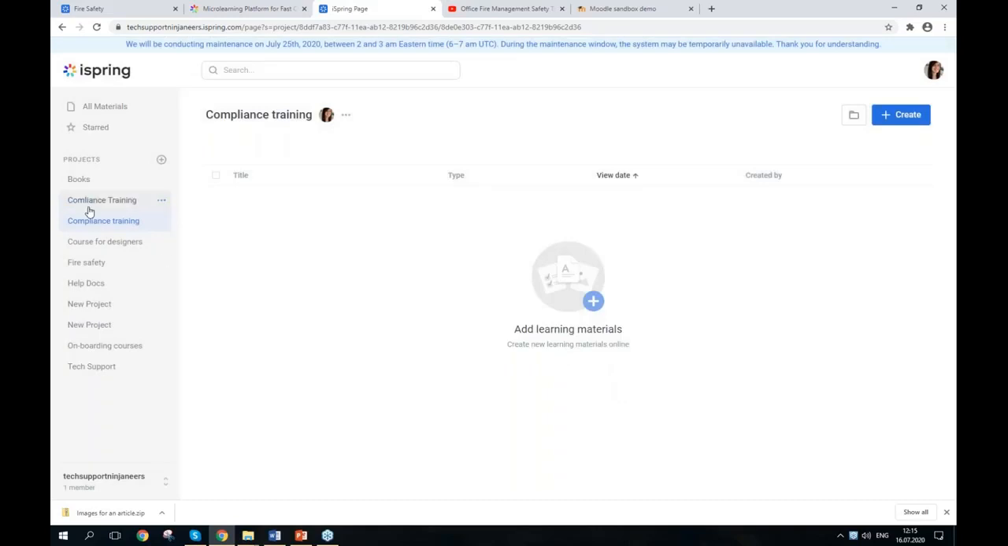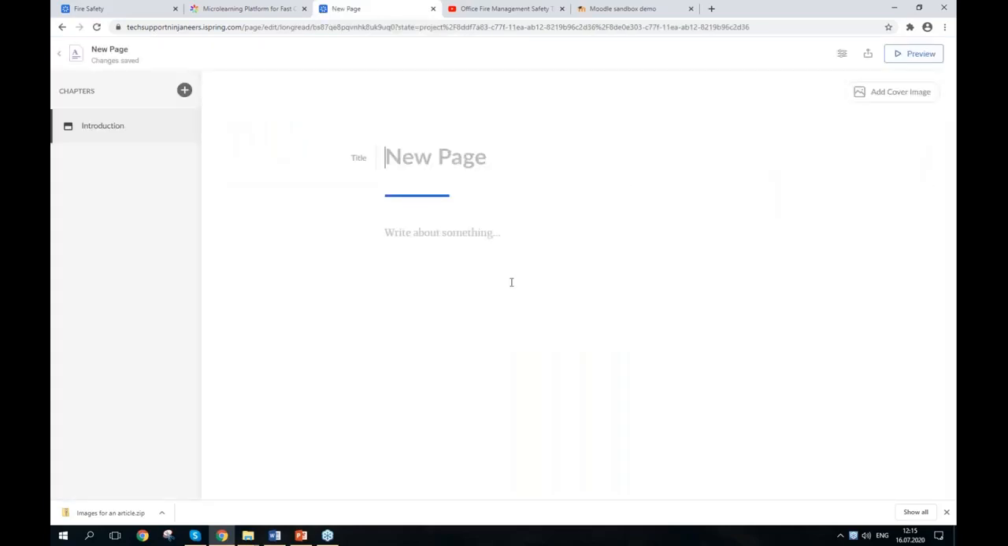So when you're in the project, you will need to create a new article. And to open the article editor, I will click create here and then click page. So after a couple of seconds, you will find yourself in the article editor. And now let's build an article together.